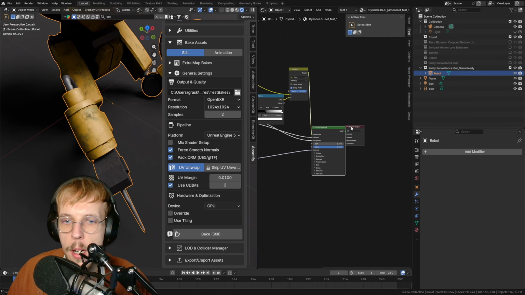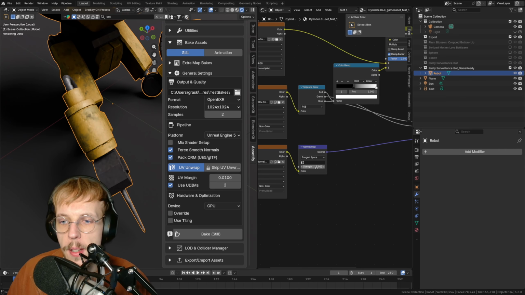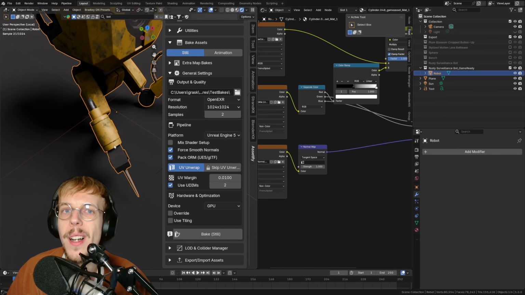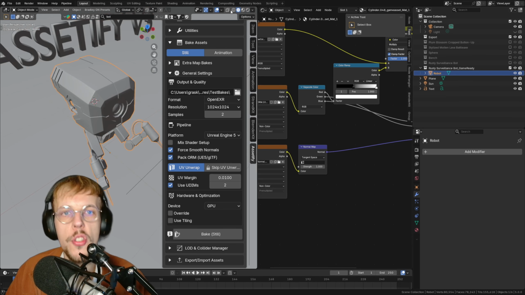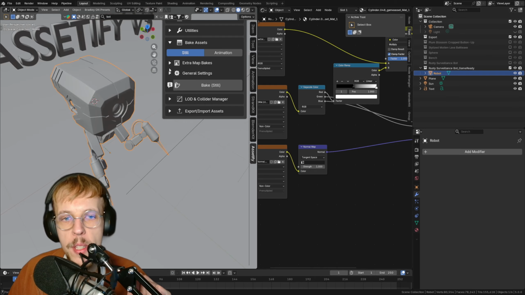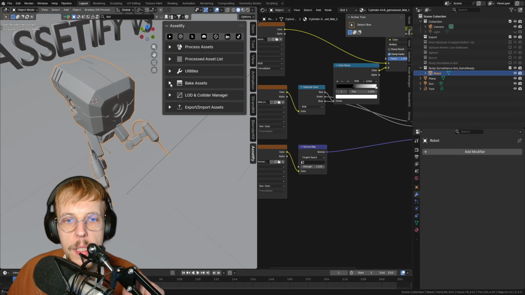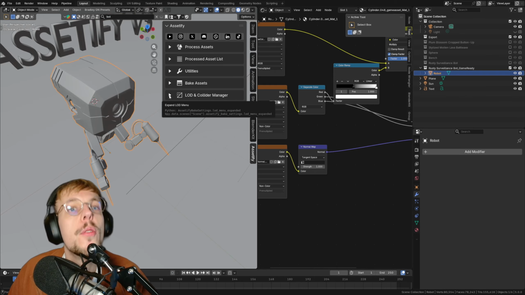Now, this is quite harsh. We may not need that much, so maybe one is fine or two, you know. And of course, all dependent on the resolution of your texture. Now, this is not just it, right? Because we can collapse this menu and just move on to the next, which is LOD and Collider Manager.